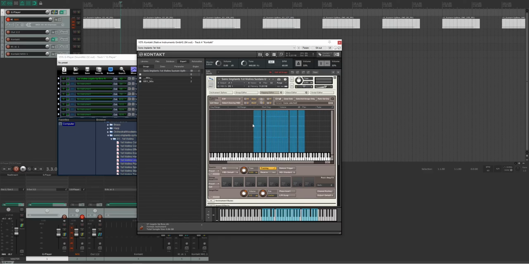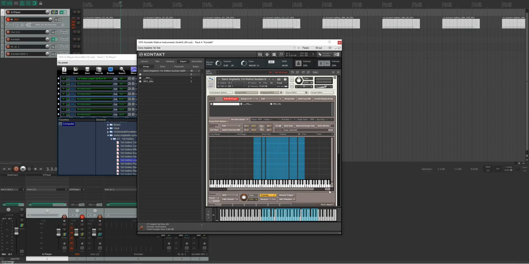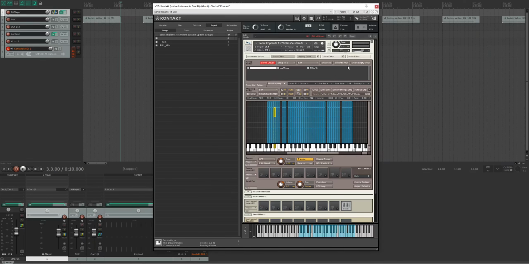Okay, so from here, I'll go ahead and create a couple of new groups and organize these samples a little bit further. Actually, the first thing I'm going to do is move some of the samples into new groups, one for each dynamic layer. So let's create a group, call this one P, MP, MF, and then one for the top dynamic.